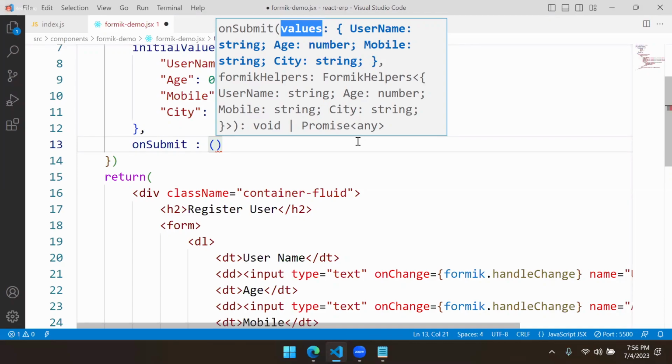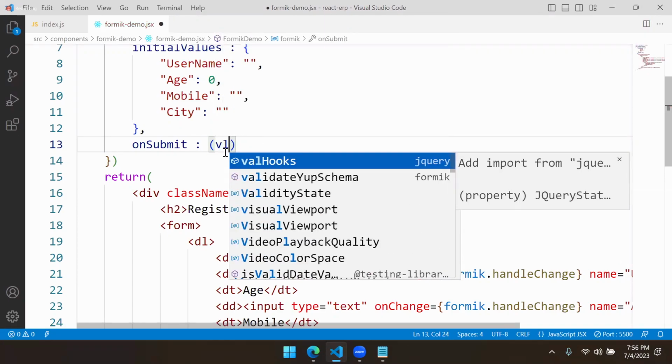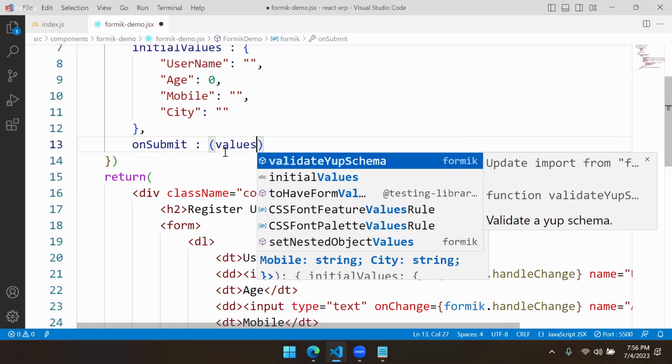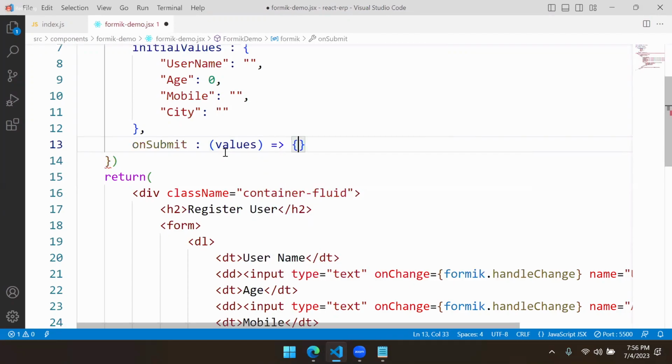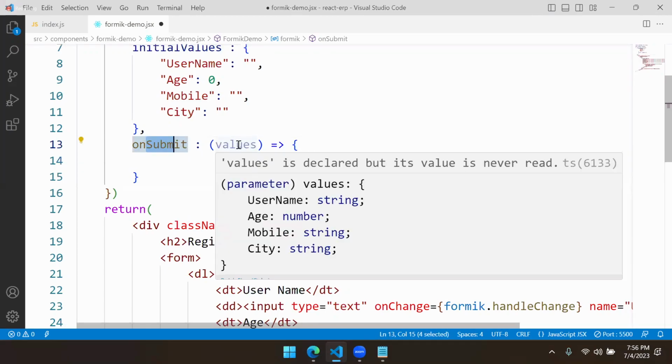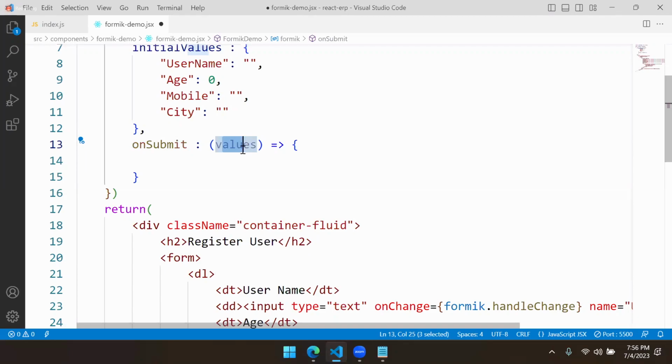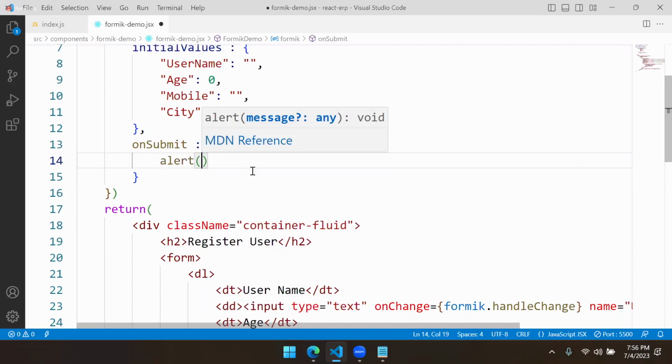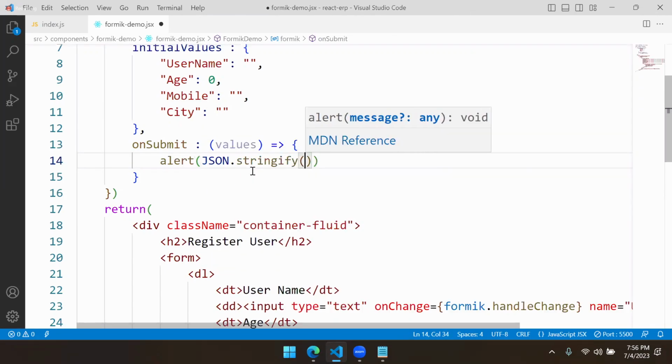That means now you just have to collect the values. So values contains all the values. So this is a function. That means on submit, it will collect all the values. And where to submit this? We will use alert, JSON.stringify, whatever values are posted. That's it. Actually, later we will post into the database, right?